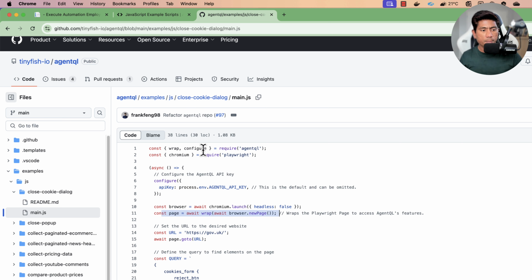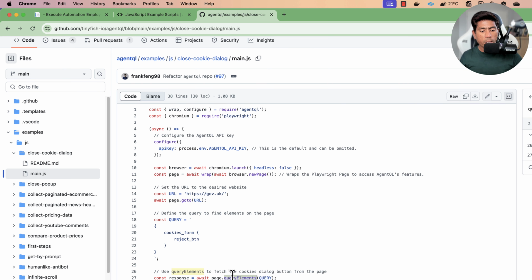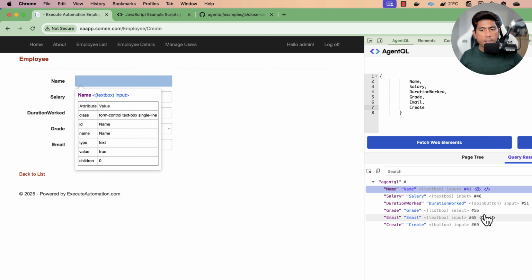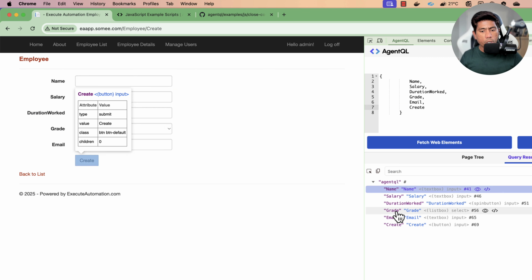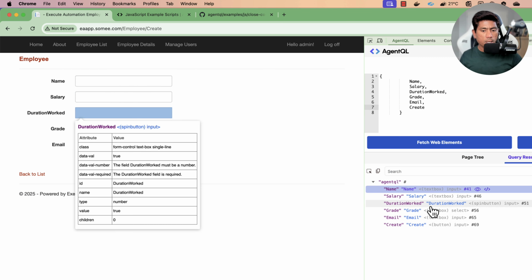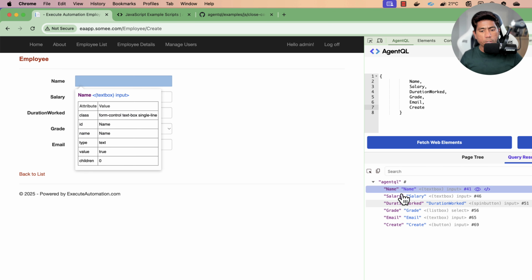So that's something they provide, the wrap method, and they also have a configure method which is mainly used to get the API key from AgentQL. So these are the two things which the AgentQL team provides, and they also have this query elements method that they have written in AgentQL, which is going to query the page, like how we are doing over here, and then it's going to get the details like what you are seeing over here. That is what this query elements is going to do.